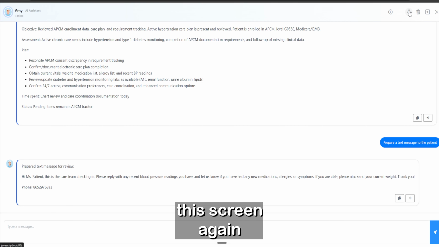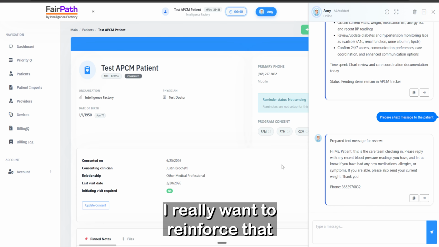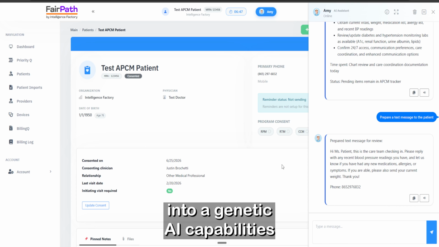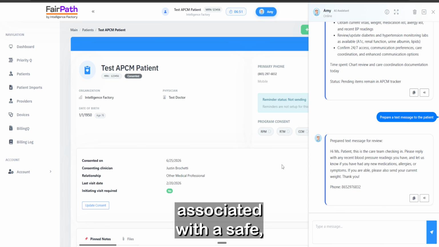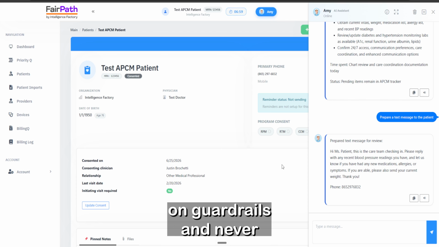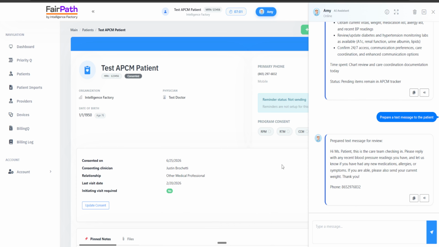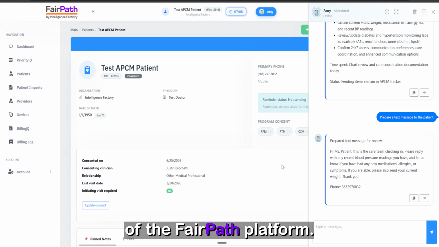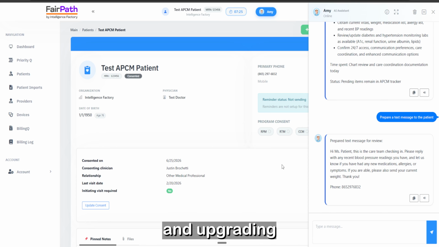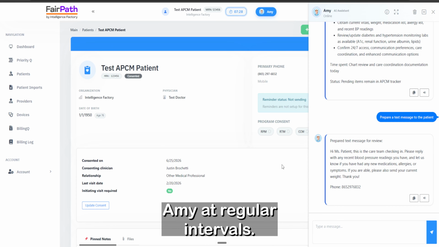Minimizing this screen again, I really want to reinforce that Amy is a window into agentic AI capabilities associated with a safe, explainable, and most importantly, an auditable system that's always on guardrails and never exposes information to anything outside of the FairPath platform. And we are constantly refining, auditing, and upgrading Amy at regular intervals.